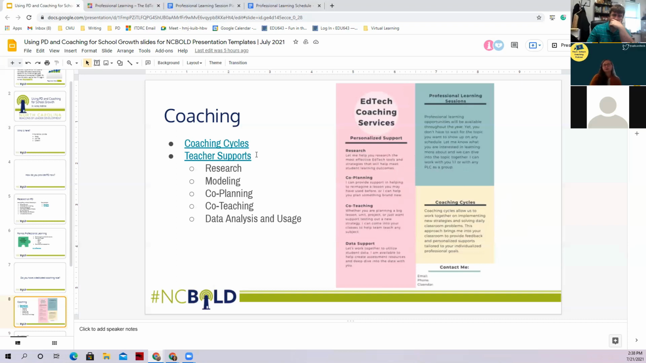But the two big things when we're talking about coaching and aligning it with your professional development is you've already got, if you can get the buy-in, this special schedule of professional development. So that's kind of the backbone. And then you can do coaching cycles and teacher supports that jump directly off of that professional development.